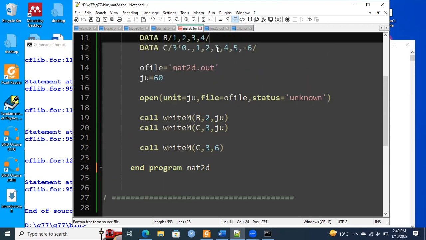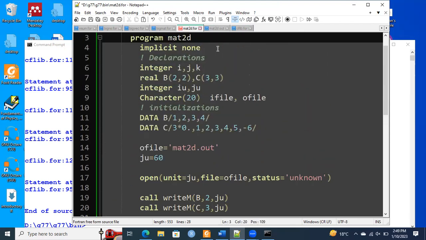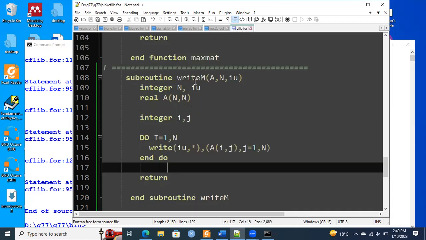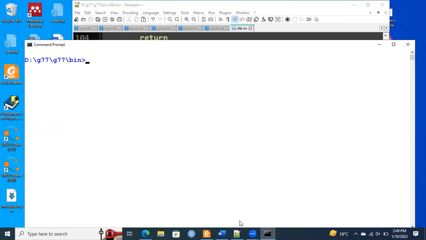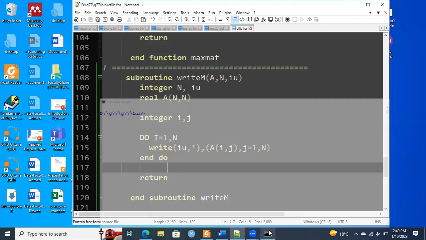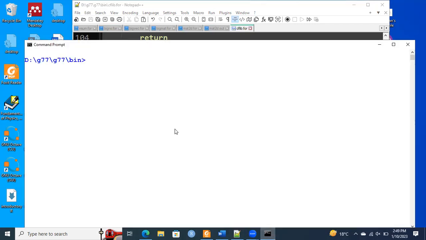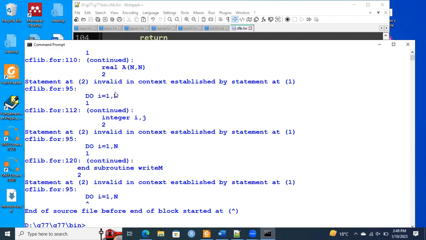Write matrix2d.out. Okay, so it was not saved, and in the library file, subroutine write integer a, spelling consistency, write m, and that's it. Let's run it. Let's compile it once again. Yeah, compile with the library. Okay, something very strange.